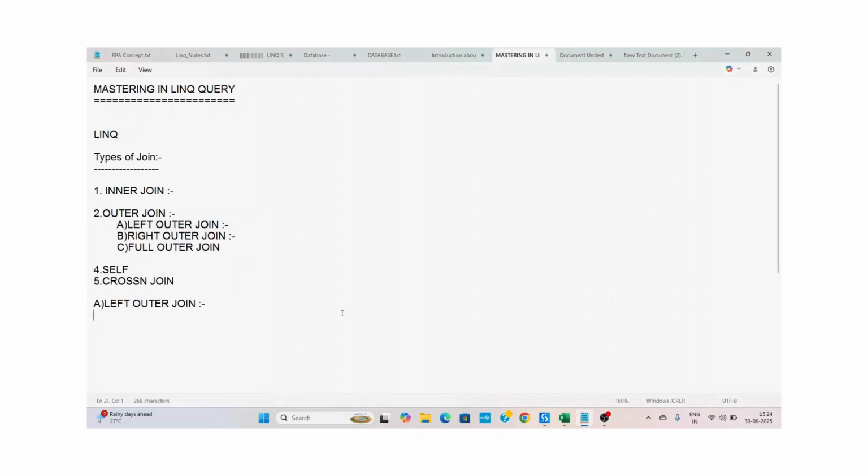Hi guys, welcome to our interesting playlist, Master LINQ Query. In this video, we are going to understand how we can apply the left outer join between multiple tables.